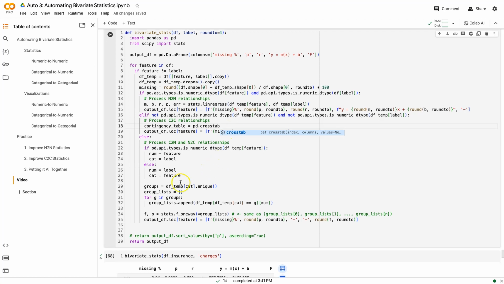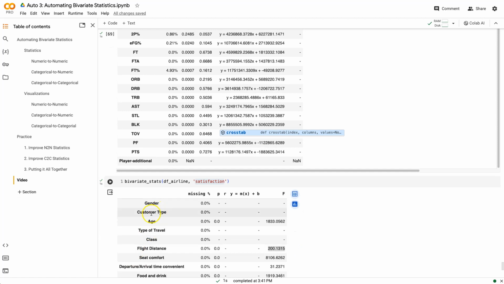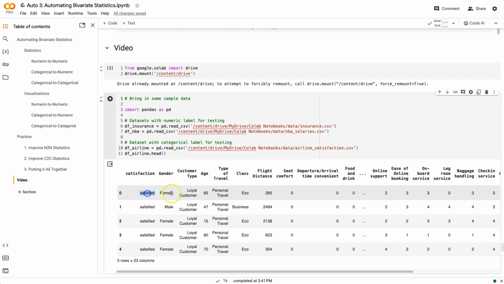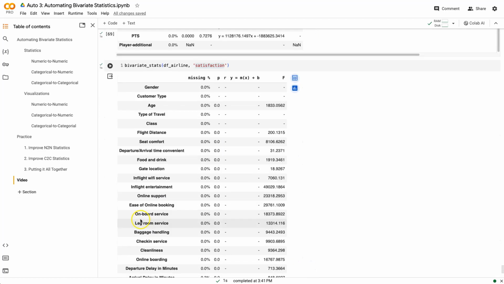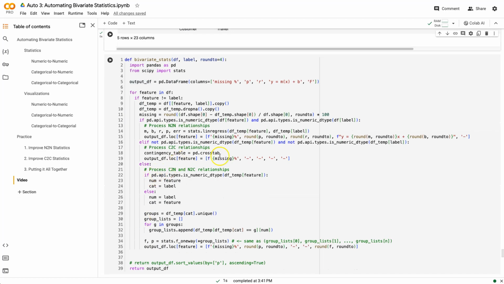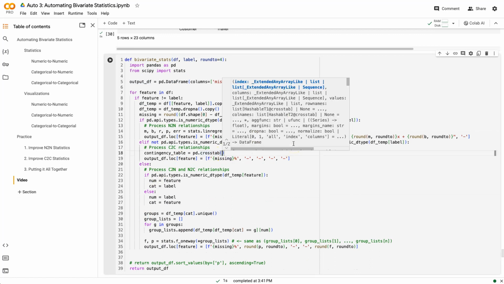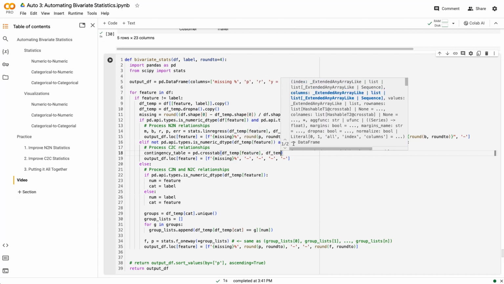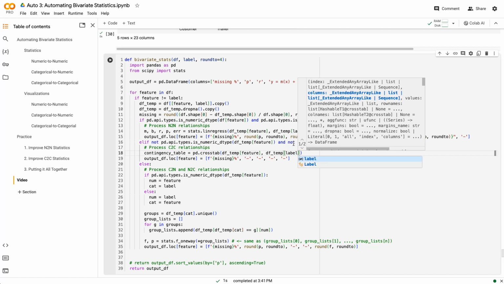So the number of times satisfied people were, I think customer type is loyalty. Here it is. So it's the number of instances where a row was satisfied and female versus satisfied and male, or not satisfied and female, not satisfied and male. And it does that with each pair of categorical features. It just comes up with a table of a count of the number of times each pair of values comes up in the data set. And that's what this contingency table is right here. So the way we create that is we simply pass in df temp the feature we're currently on, df temp the label we're currently on.